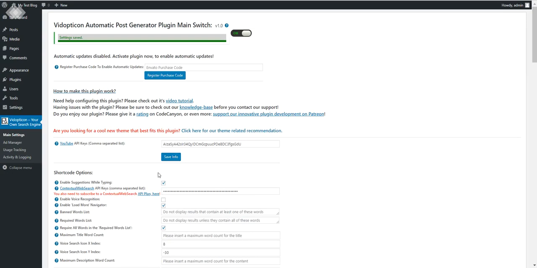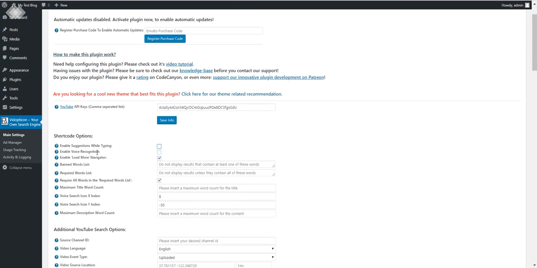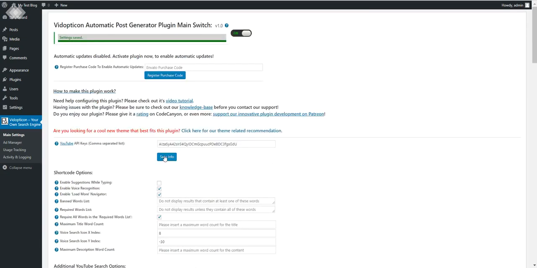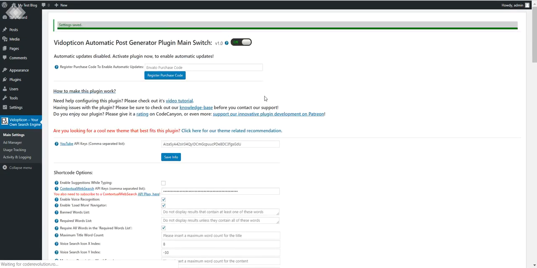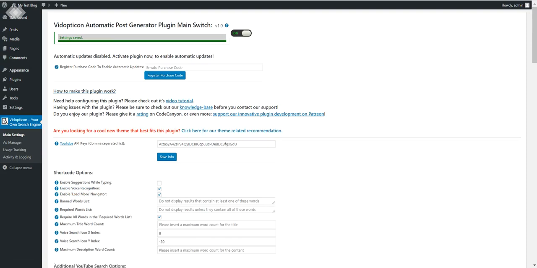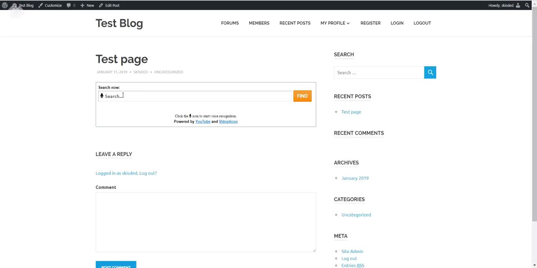Now let's check another cool feature that this plugin has, voice recognition. So let's save our settings and let's head to a test page and test voice recognition. Test voice recognition. Test. Yes. Okay. So as you can see, voice recognition is working.